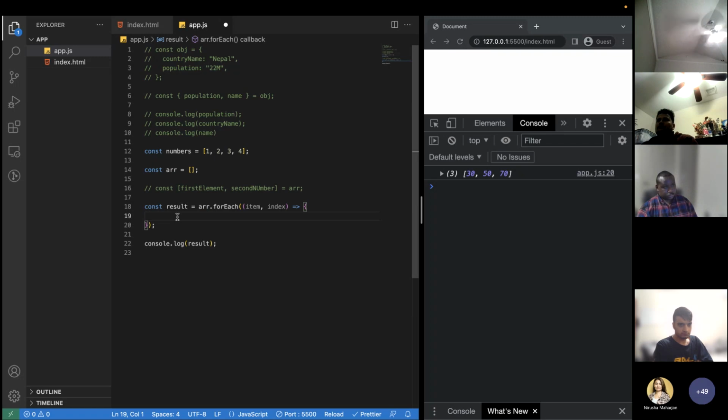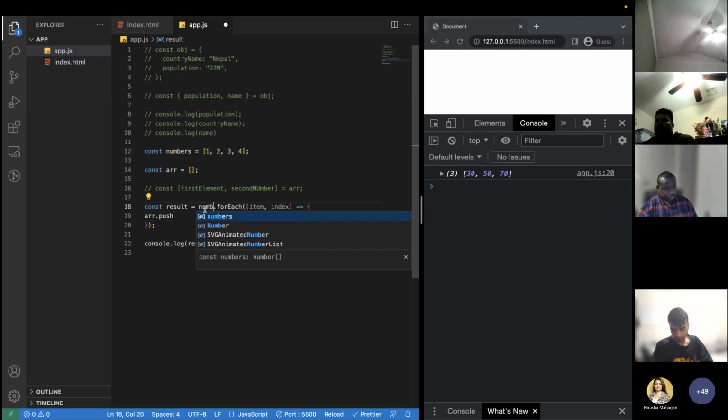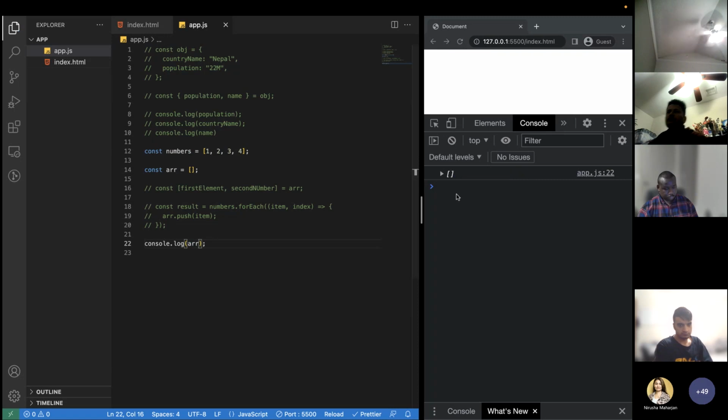So what you can do is write arr.push, and you need to write numbers here because we want to do it with numbers. So numbers.forEach, and each and every time we want to push the item. So let's print item here. Initially, let's print arr here. Initially that will be empty, right? Nothing is here. So with forEach we pushed these elements 1, 2, 3, 4 into another array. Let's see if it is working or not.